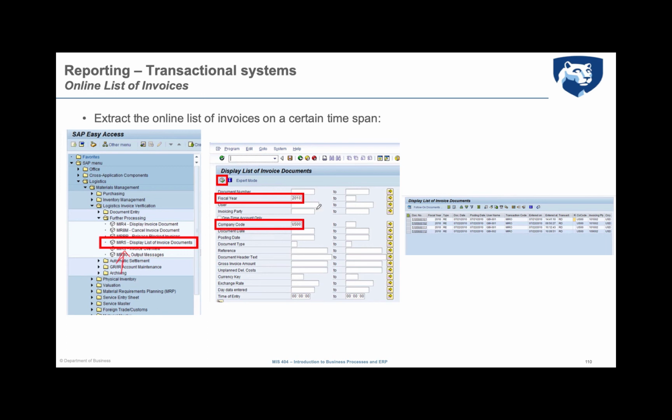You have to select the criteria. So I want all the invoices in 2010 that belongs to the company code US00, and the system will display all the invoices that have been created in this period. Then you can click on each of that and see the characteristics. Very easy. You recover the list of the invoice. Online list of invoices. Same, you can do the same for purchase order, you can do the same for requisition, you can do the same for good receipt.